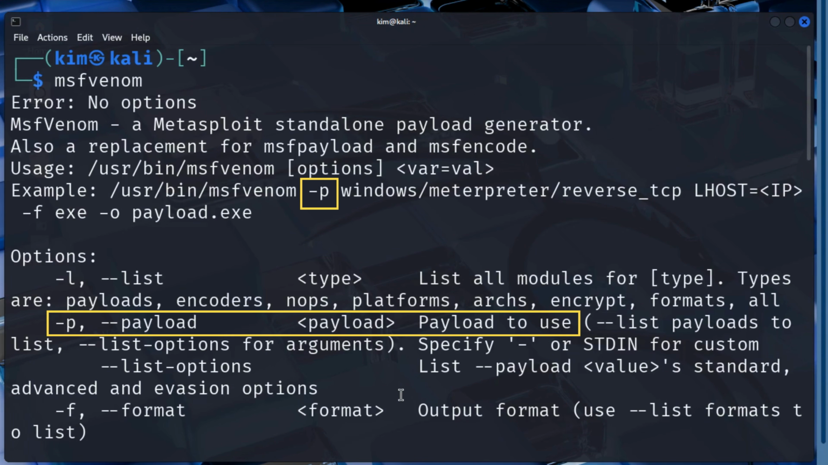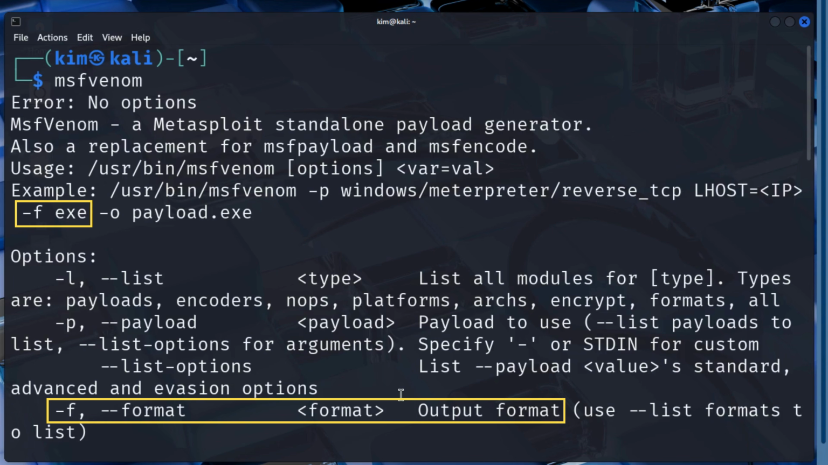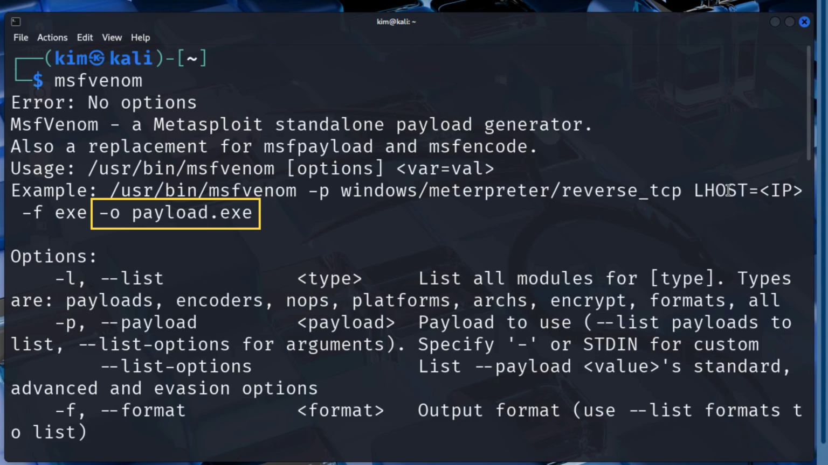We can see that MSFvenom uses the lowercase p flag to specify the payload, then LHOST to set the attacker's IP address, the lowercase f flag to choose the output format, like exe for a Windows program, and finally, the lowercase o flag if you want to set the name and location of the generated file.